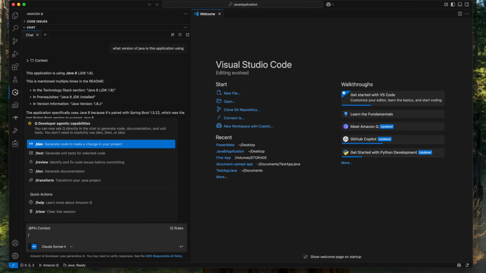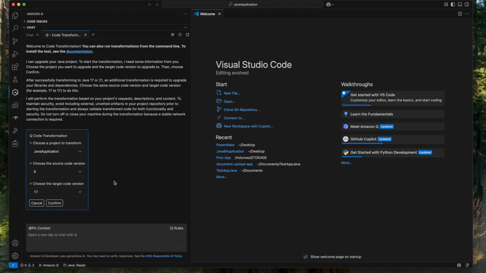We've got generate code to make changes in your project, generate unit tests, identify and fix code issues, generate documentation, or this is the one we want here, which is transform your Java project. So we'll click on transform your Java project. Okay, so now it's saying that I can upgrade your Java project. To start the transformation, I need some information. After successfully transforming to Java 17 or 21, an additional transformation is required to upgrade your libraries and dependencies.